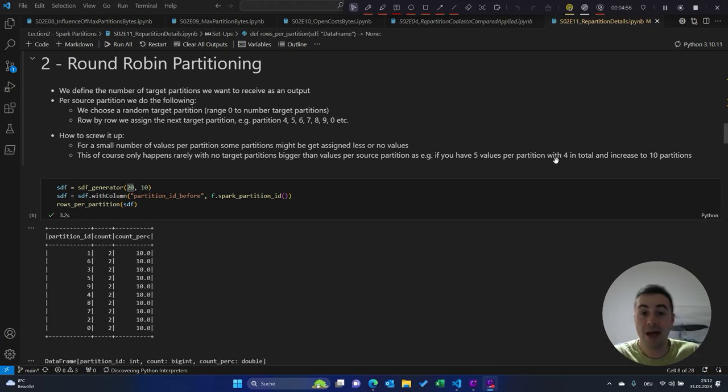Let's say we randomly start, so it's happening randomly. When we start with partition number 1, then row number 1 goes to partition 1, row number 2 to partition 2, row number 3 to partition 3, and the first partition ID is always 0. So after 3 it goes to 0.